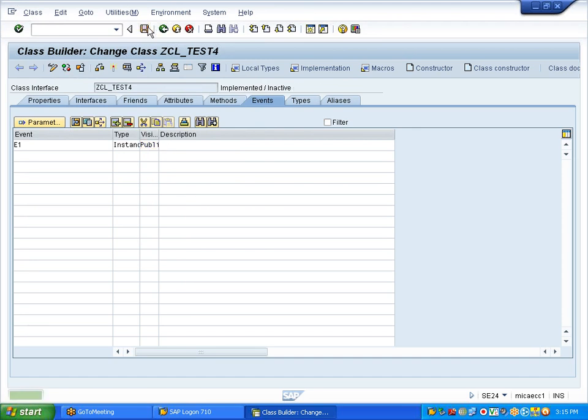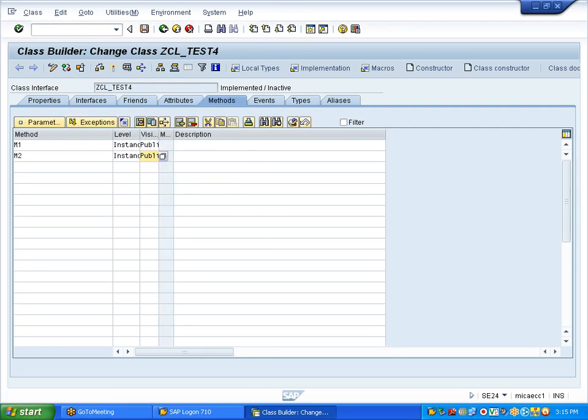Now save it. Now come to the methods. The flow will be like this: method M1 will call event E1, and event E1 will in turn call method M2. Whenever you do some action, method M1 will trigger the event E1, and event E1 in turn triggers the method M2.